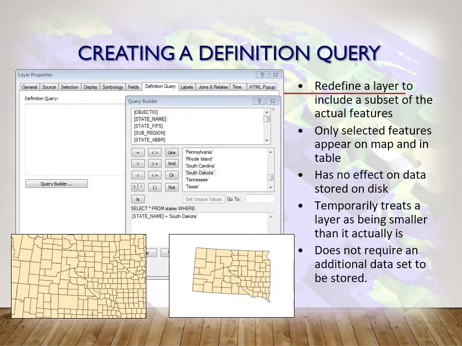Now, instead of selecting features, basically so far we have focused on using queries to select features. This is just showing you that you can go into the layer properties, into definition query, and you can restrict what data is showing either in your map or your table by using the same SQL language. This is temporary, okay, but you can make it permanent if you want. So I hope you have a little bit more detailed understanding of queries, and we'll talk much more about these in the lab.